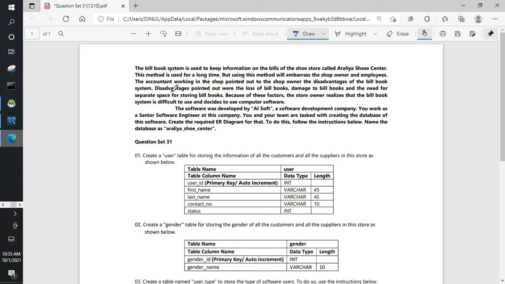The accountant working in the shop pointed out to the shop owner the disadvantages of the bill book system. These are the main disadvantages: loss of bill books, that means they get misplaced, damage to bill books, and the need for separate space for storing bill books. Because of these factors, the store owner realizes that the bill book system is difficult to use and decides to use computer software.